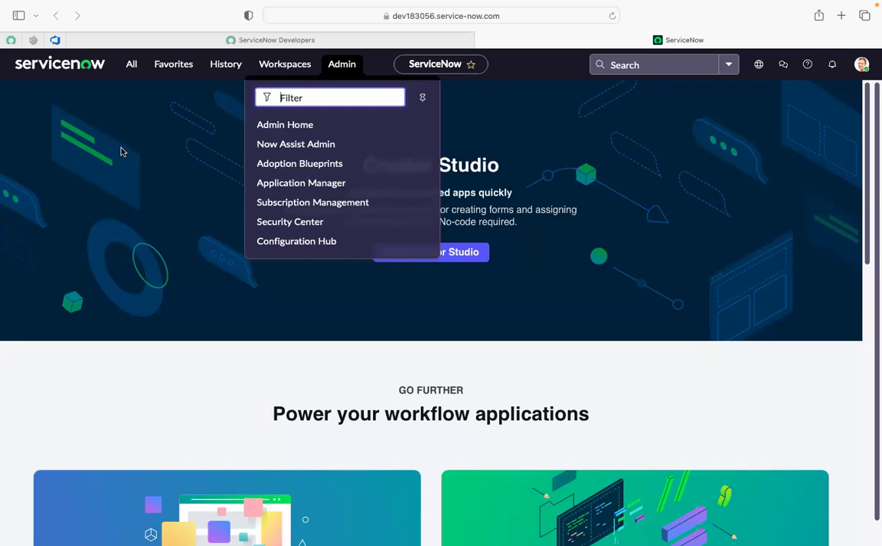So admin has access for everything, guys. In production, as a developer, you don't have any access. So if you need to migrate your updates to production, an admin can do that, but as a developer you don't have admin access, right? So at that time, they will migrate the update sets from one instance to another.